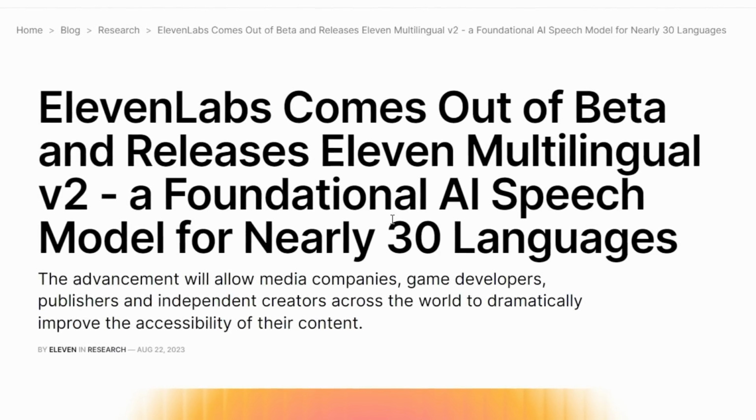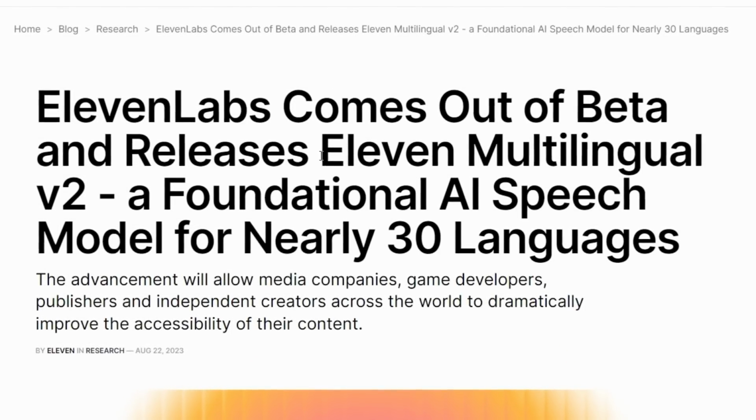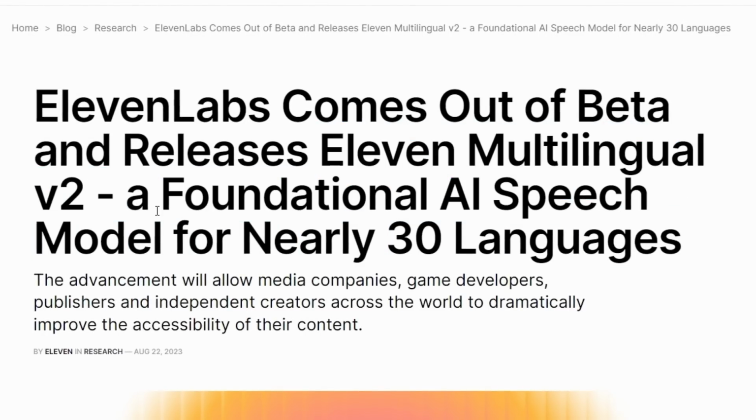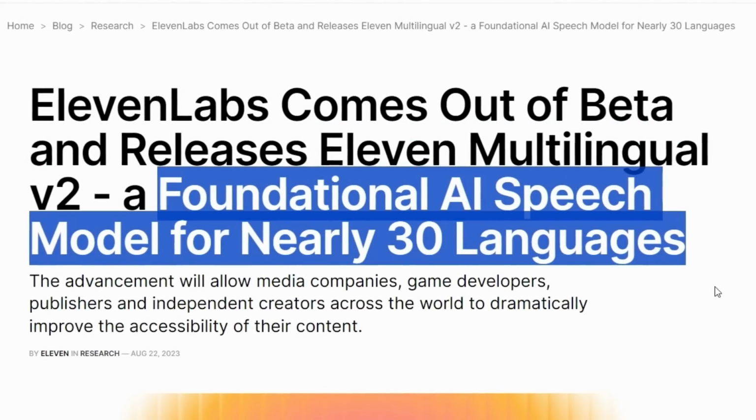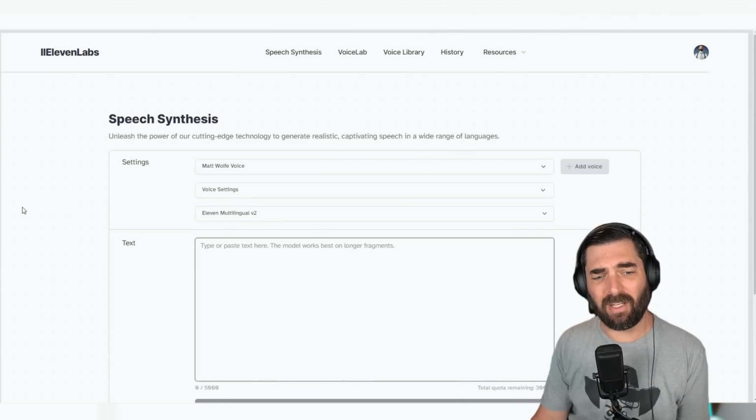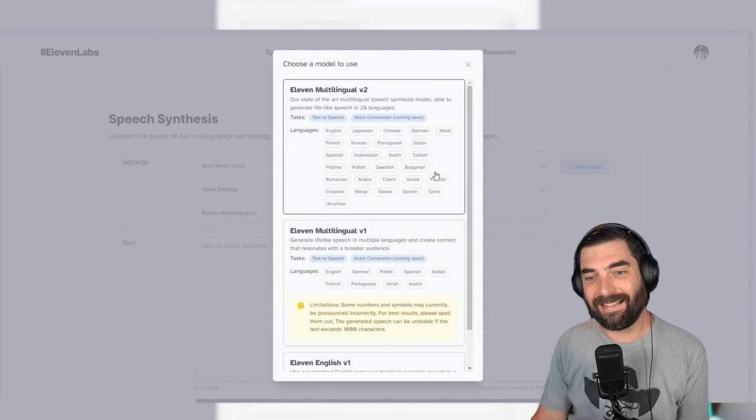And while we're on the topic of using your voice, ElevenLabs rolled out a new version 2 of their Eleven Multilingual, which is a foundational AI speech model for nearly 30 languages. If you have an ElevenLabs account and you log in, you should see under the settings a drop down that allows you to select the model you'd like to use. And they now have Eleven Multilingual version 2.